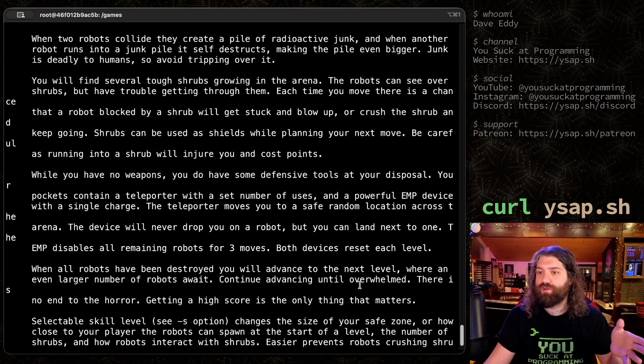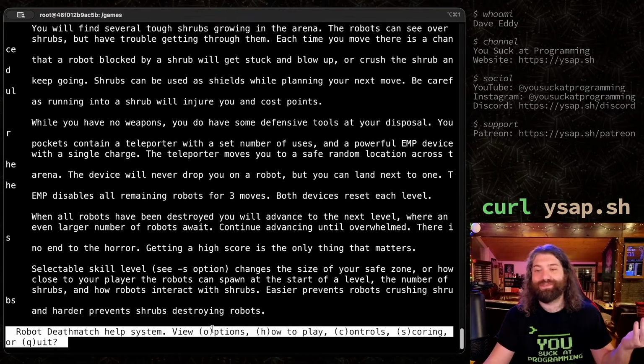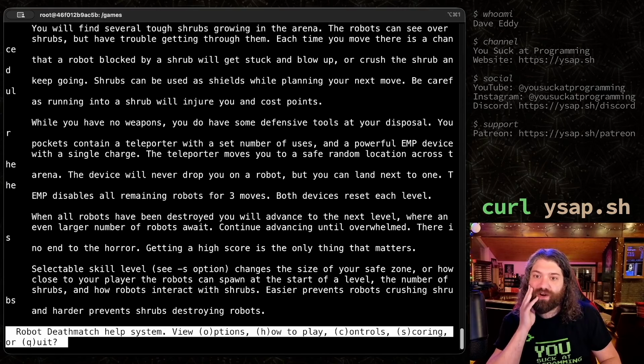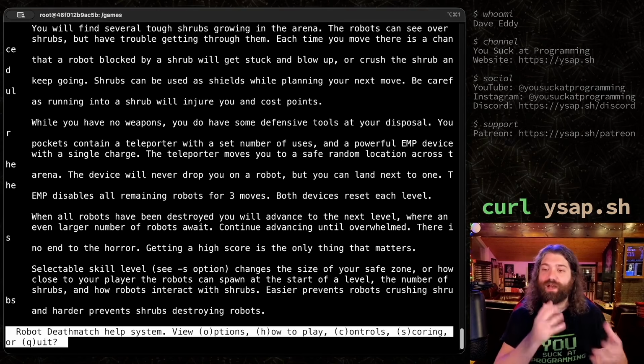When all robots have been destroyed, you'll advance to the next level, where an even larger number of robots await. Continue advancing until overwhelmed. There is no end to the horror. Getting a high score is the only thing that matters. Okay, that's pretty awesome. Selectable skill level -S changes the size of your safe zone or how close to the player the robots can spawn at the start of the level. The number of shrubs. Oh, that's cute. Okay, so you can modify the difficulty. That's pretty cool. Let's go and take a look at the controls.